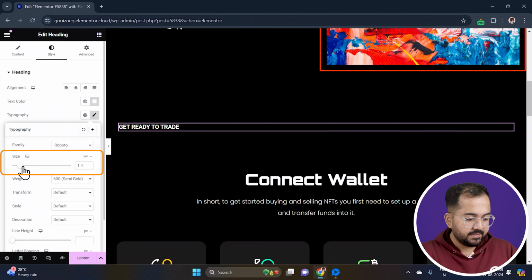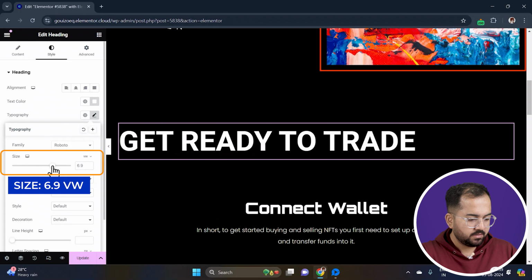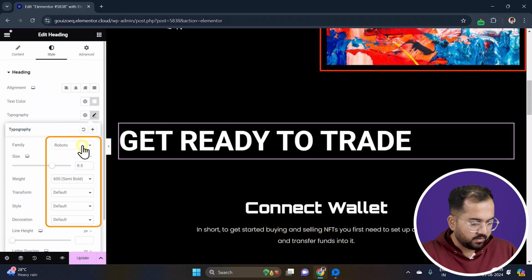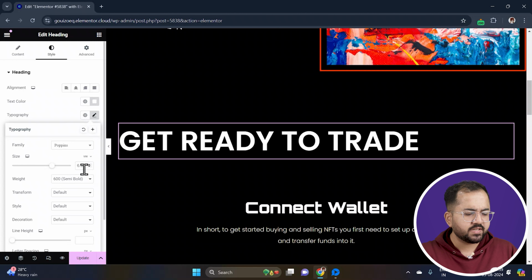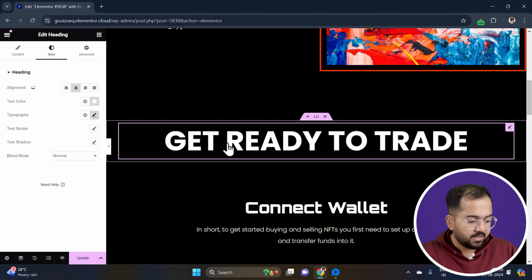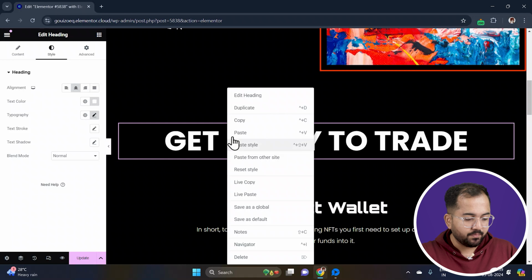I'll increase the text size under the typography settings to make the text clearly visible. The main goal is to make the text stand out and draw attention. You can also adjust the font style for a different look and even make it bold. Once you're done, just duplicate the heading as many times as you need. For now, I'll create 3 copies like this. This offers a larger area to show how the highlighting effect works.